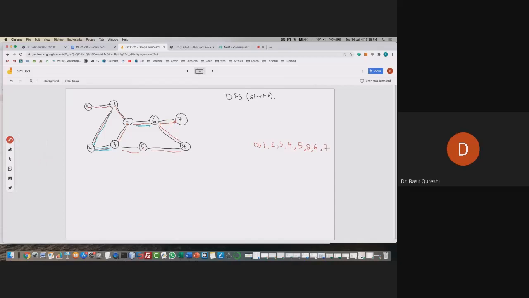So again, once you've reached 7, there's nothing else. So we have to go back. Okay, we came from 6. 6 came from 8. 8, we got here from 5 to 3 to 2 to 1 to 0, and we reached the original place where we started from. So this is called a depth first traversal.